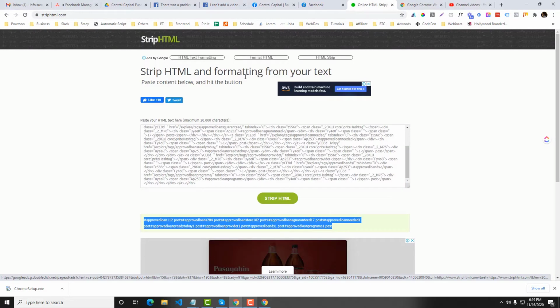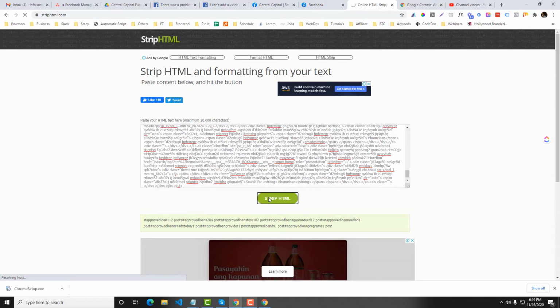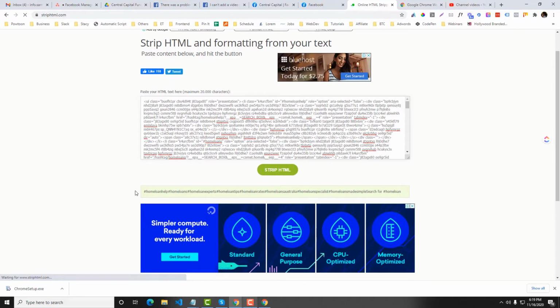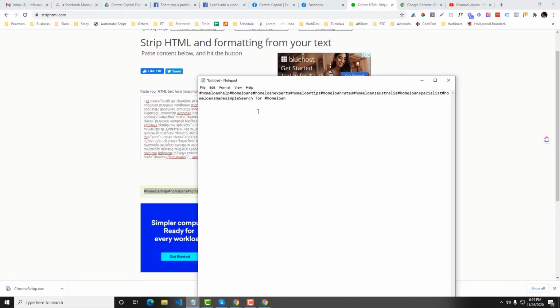Now this striphtml.com will remove all the HTML format. So what you can do is just press Control V to paste the HTML, and then click strip HTML. Okay, so this is the final result. Now you just need to clean this a bit because the 'search for' text might be included when you type in. So just add some spaces if you want, so our hashtag is more searchable. Now our business page is not from Australia, so I'm going to remove that, and that's it.